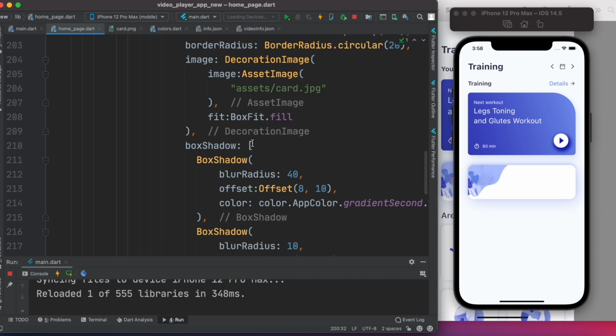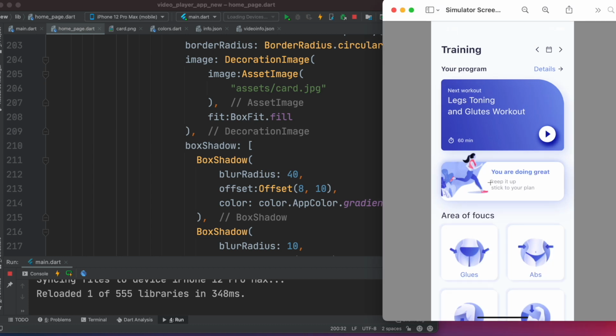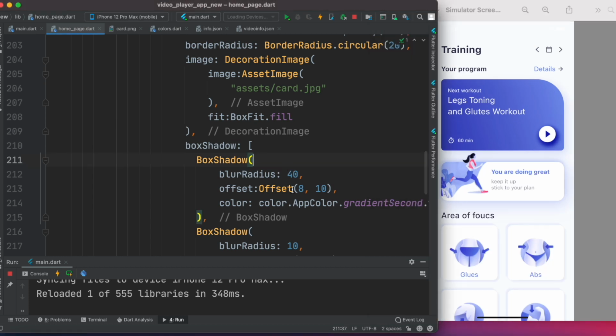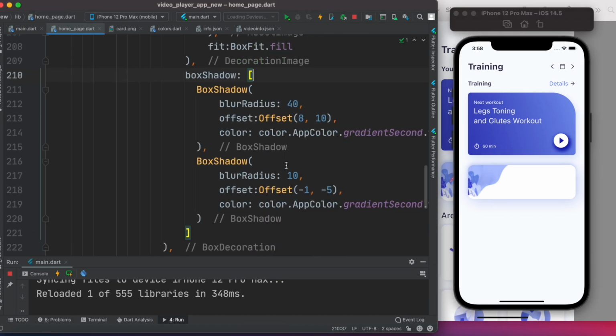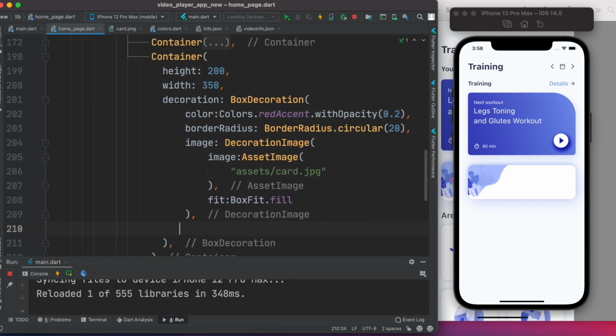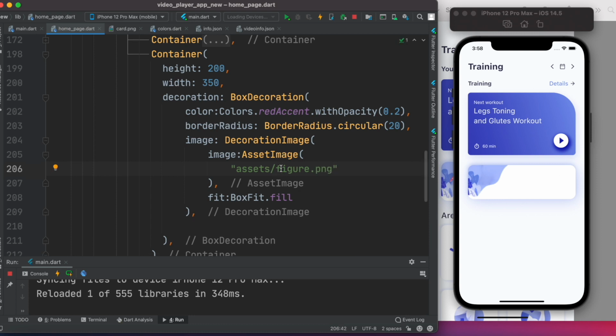And over here, if you see, this girl doesn't have any shadows, so we don't want to create any shadows. So we can remove this shadow section. We don't need this section. And instead of card here, we want to show another image which is called figure.jpg or png. Now let's save it and see. Now that's pretty interesting, right?